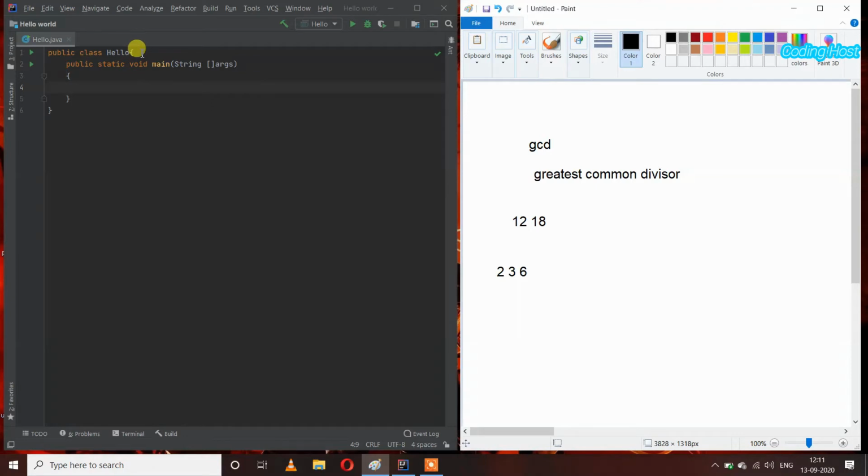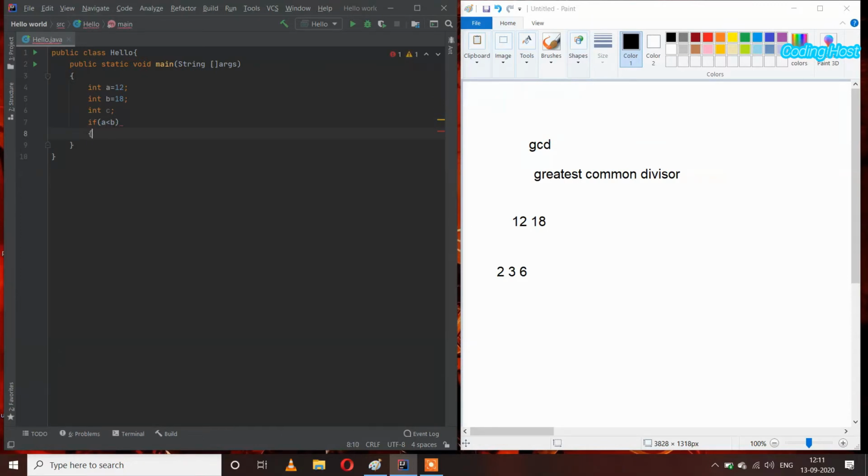Here I have already made a public class Hello, and inside this I have made our main method, public static void main. Inside this I will take two variables, int a equal to 12, and int b equal to 18, and I will also take a variable int c. After that I will use an if else statement to store the smaller number of these two in c. So if a is smaller than b, then c is equal to a, and else c is equal to b.